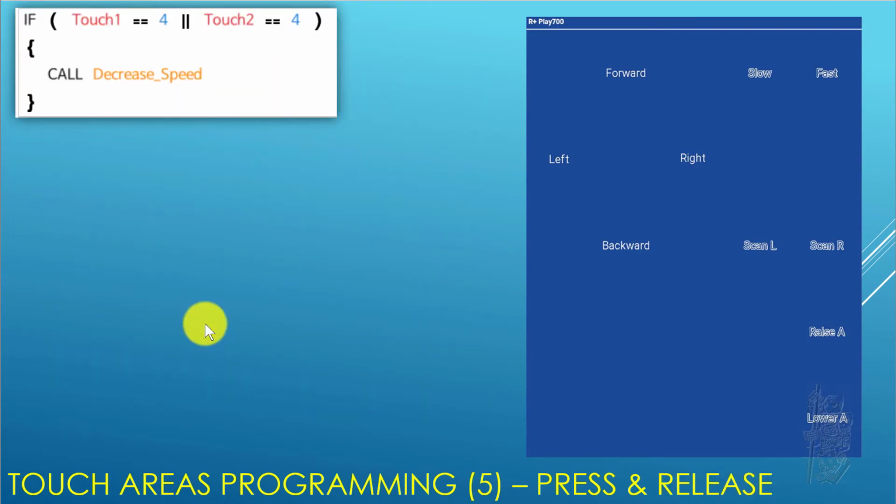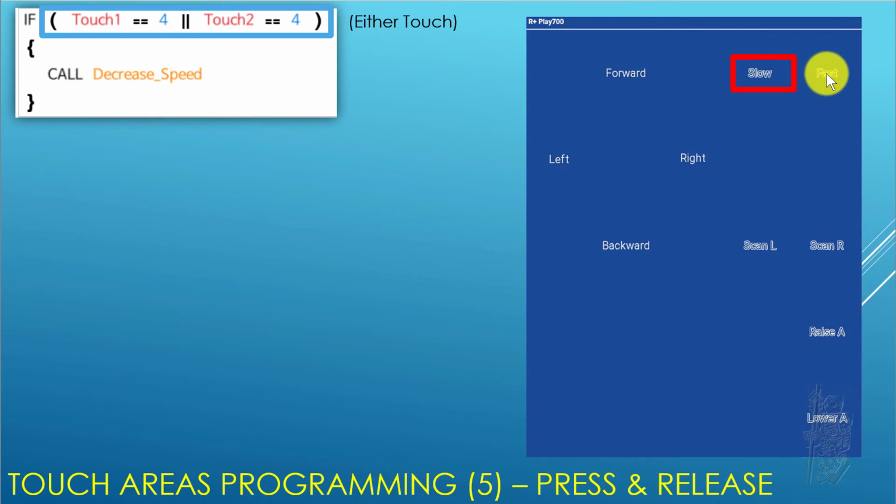So the last one is about speed. That means slow and fast. And this implements something called press and release functionality, or press and release operations. First, you notice that I'm using touch 1 and touch 2. So either touch will operate slow or fast, changing the speed of servo 1 and servo 17. So let's say you push slow. That's equivalent to first finger, second finger, doesn't matter. You push down on it, so this if condition is satisfied, and call decrease speed will trigger. You just press down on it and it calls decrease speed.